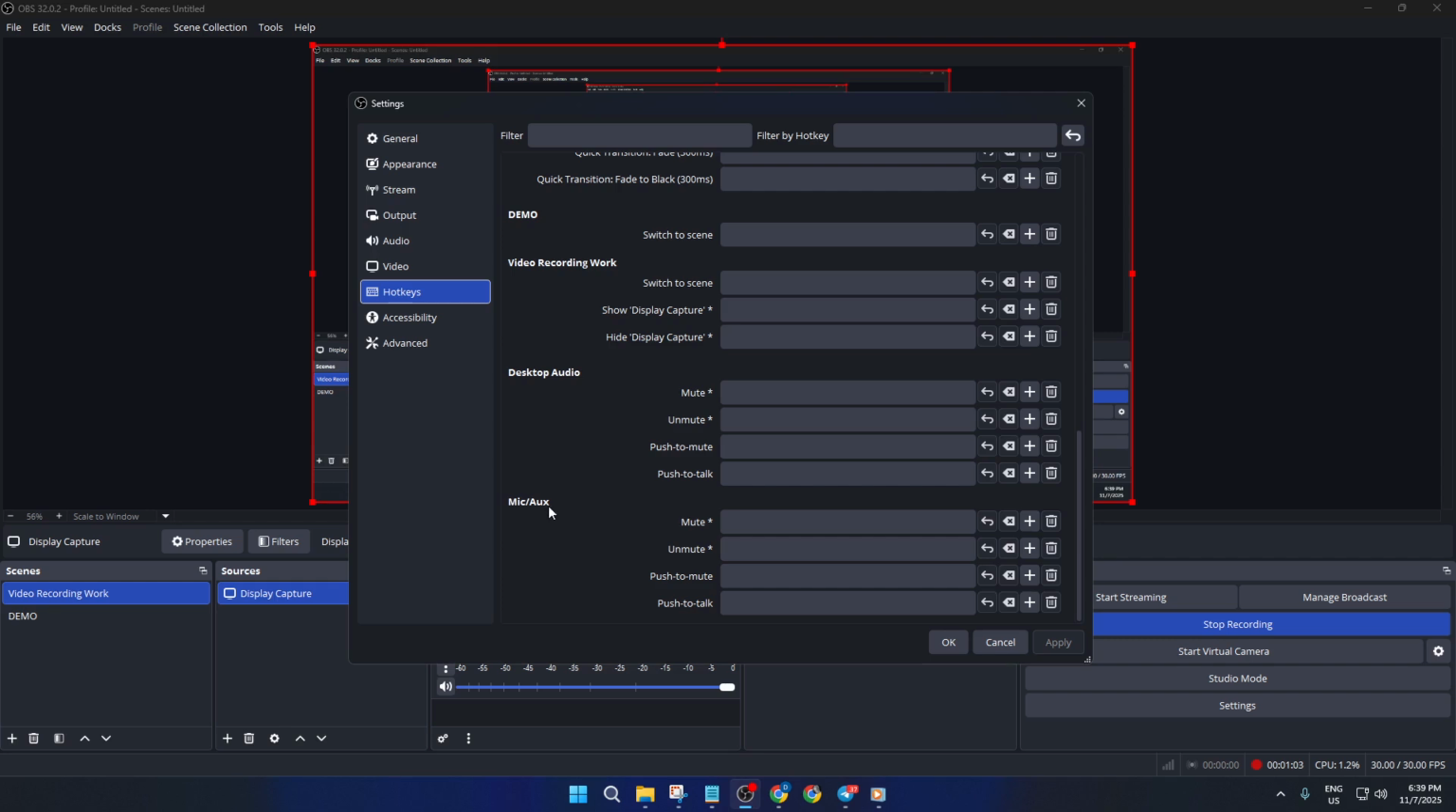Alternatively, scroll down until you find the Mic/Auxiliary Audio section. That'll show your microphone input. Here, you should see listings for both mute and unmute. Next, click in the boxes next to these options and assign a key on your keyboard. For example, something easy to remember like the M key, or maybe a function key you never use for anything else. If you use the same key for both the mute and unmute actions, OBS treats it as a toggle. Press once to mute, press again to unmute.